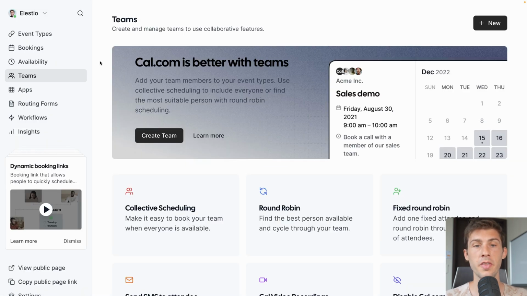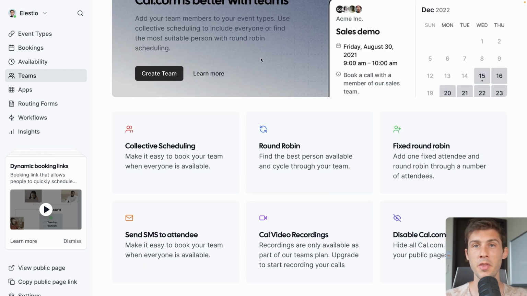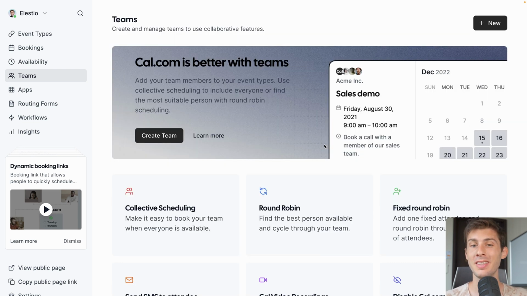A great feature that they provide is that you can create a team. So it's not only your availability, but your team members' availability. So you can use it for different types of things. For example, you want to organize a call with one prospect with multiple members from your team, which is the collective scheduling. Or you can set a round robin, so someone can book a slot if any of your team is available. In my opinion, it is a killer feature.